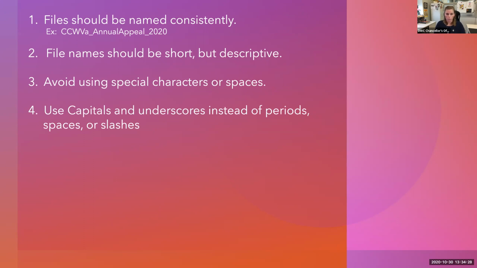Use capitals and underscores instead of periods, spaces, or slashes. Oftentimes when I'm naming something, as you can see in the example on number 1, I'll put the office or the entity. In this case, it was Catholic Charities, CCWVA, and an underscore, then it was their annual appeal, and then another underscore, and then 2020. That way I can easily see all the descriptive information, but I kept it as short as I could.